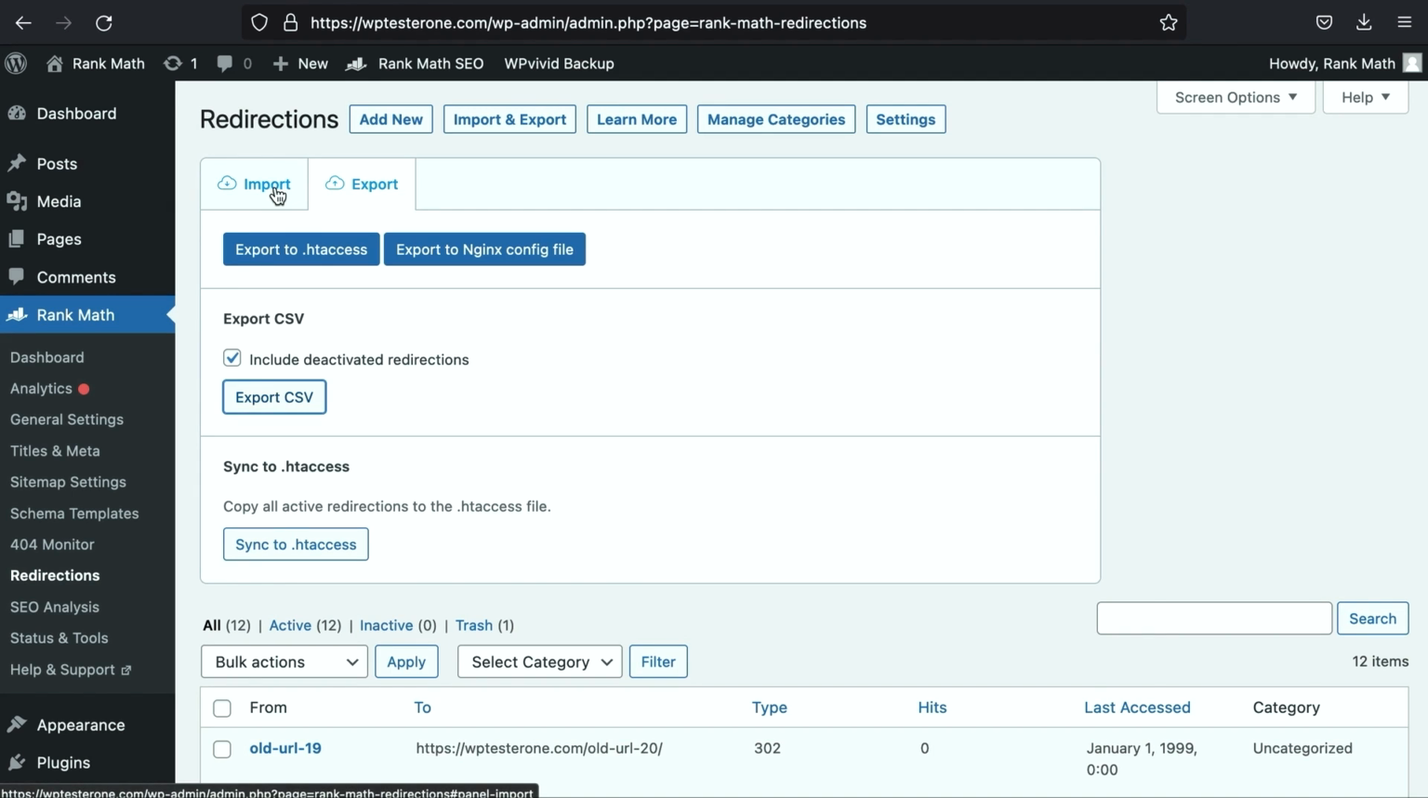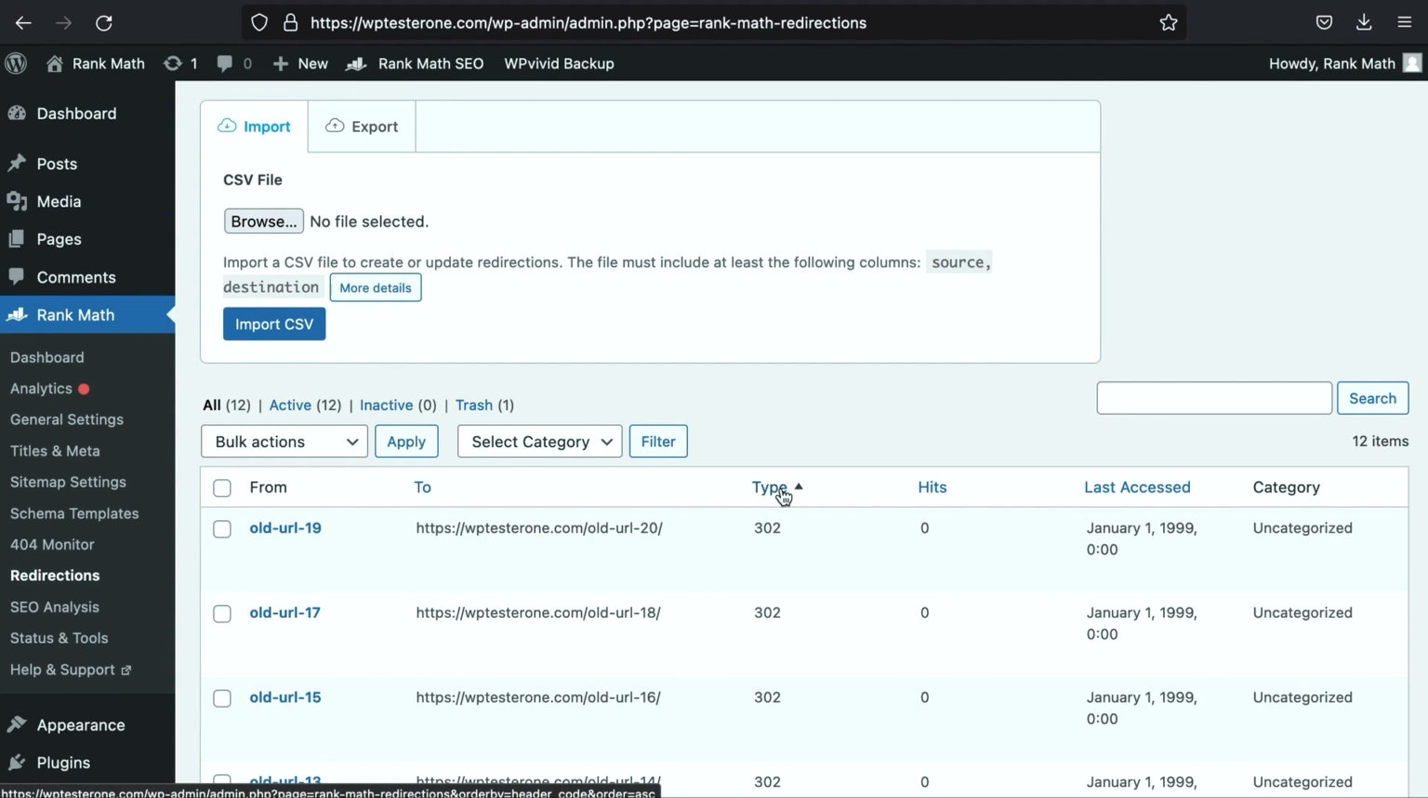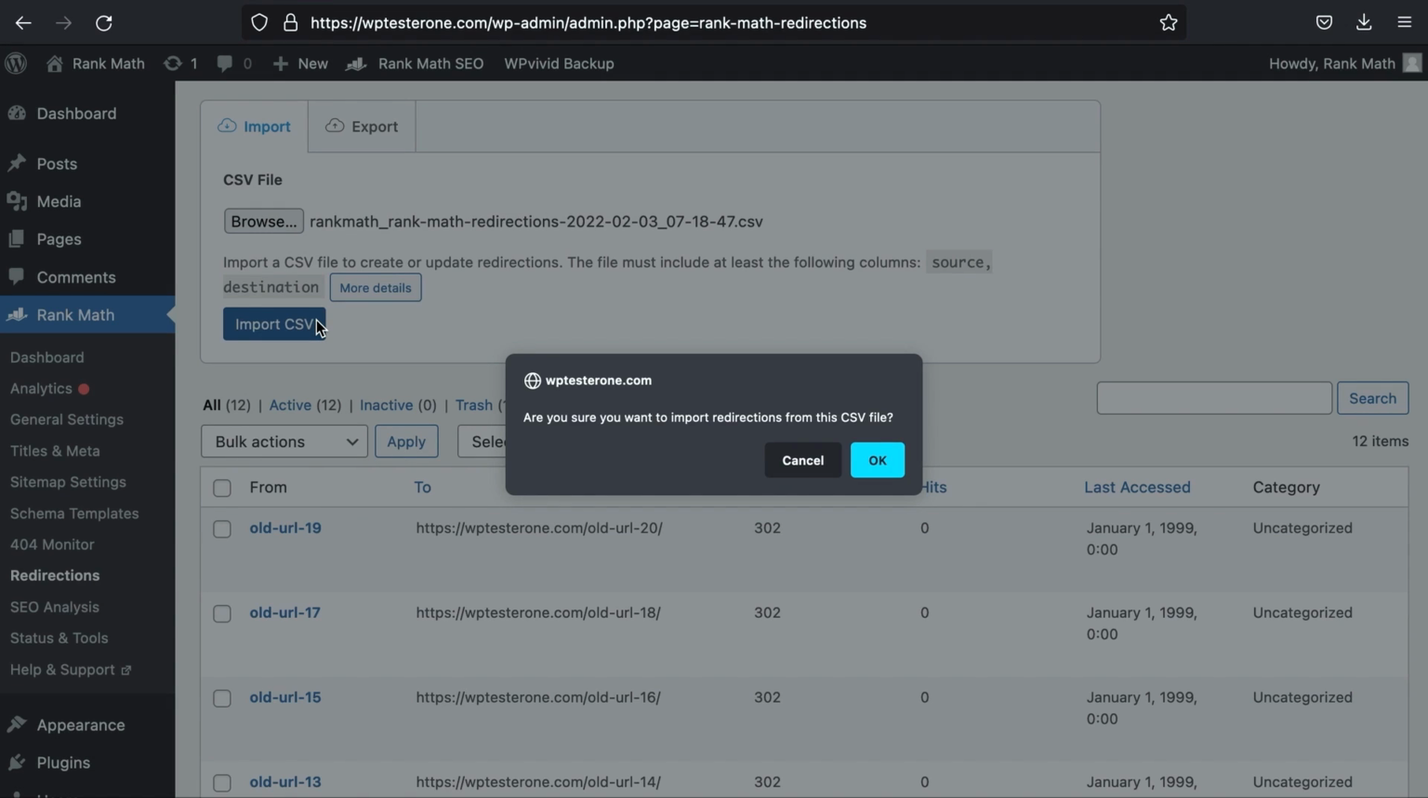Under import, just take note of all these redirections. Currently it is 302. I've edited the CSV file to be 301. So if I add the edited CSV file and import this, just take note that the changes cannot be reversed after you click OK. So it's best that you back up your website before re-uploading that CSV file back into Rank Math.